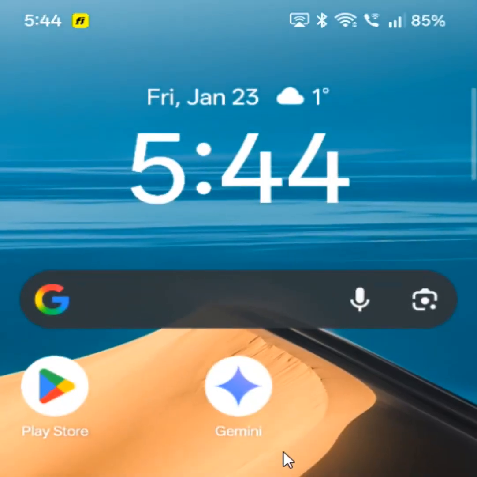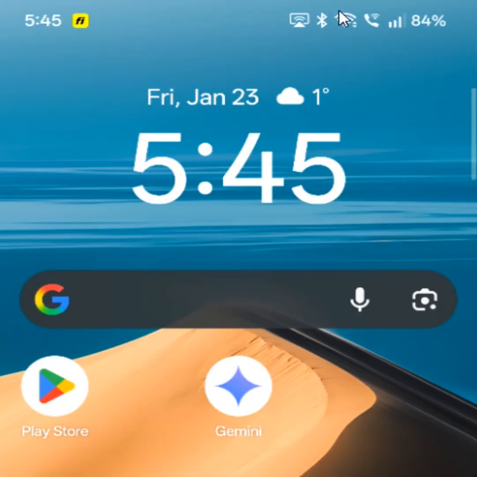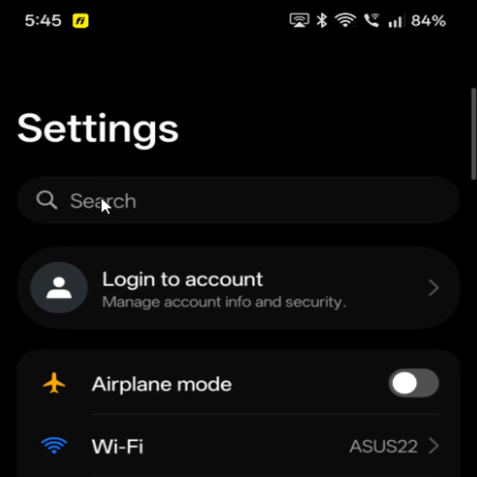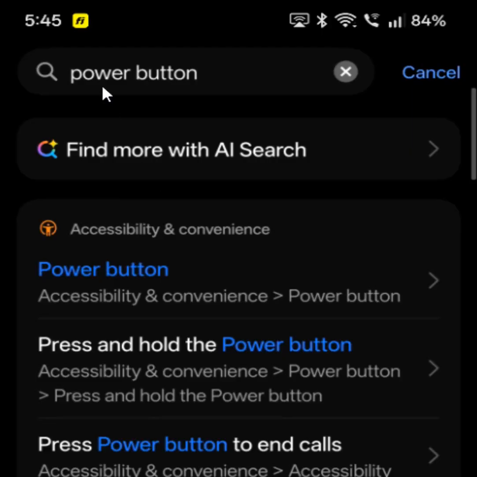I'm going to show you how you can turn on or off having Gemini being used for the power button on your phone. To do this, we're going to take our finger and scroll down from the top of our phone. Then what we want to do from here is open up our settings by clicking on this little settings gear. And then in our settings, we want to search for power button. When we type that in, we should have the power button option show up in this area. So we're going to click on that.